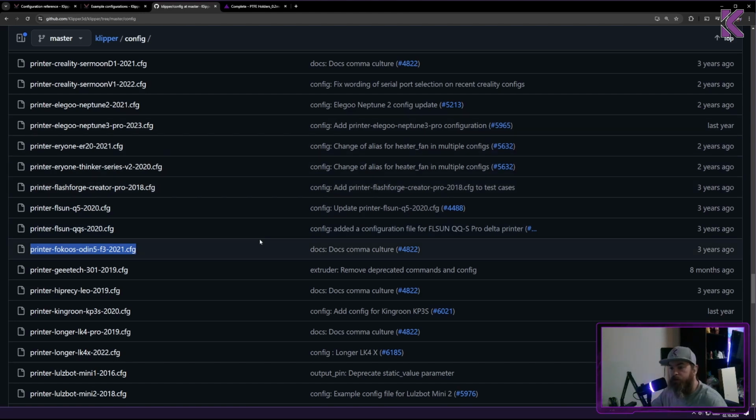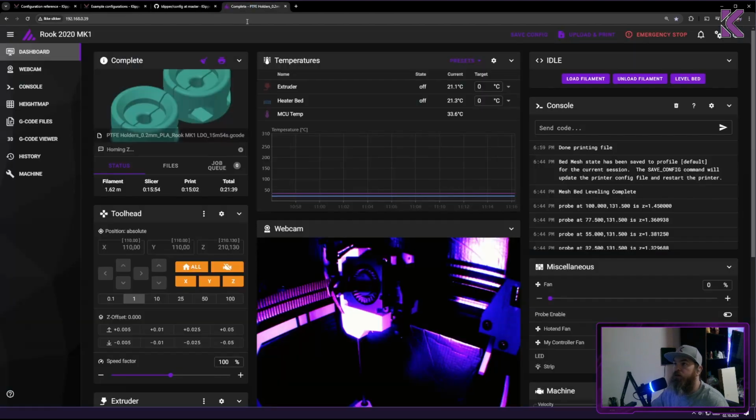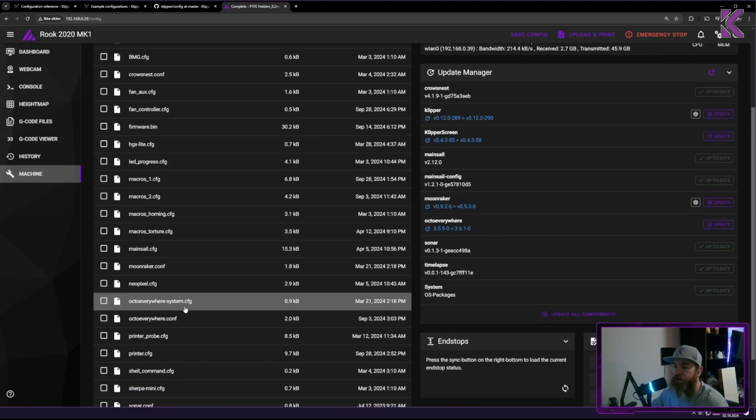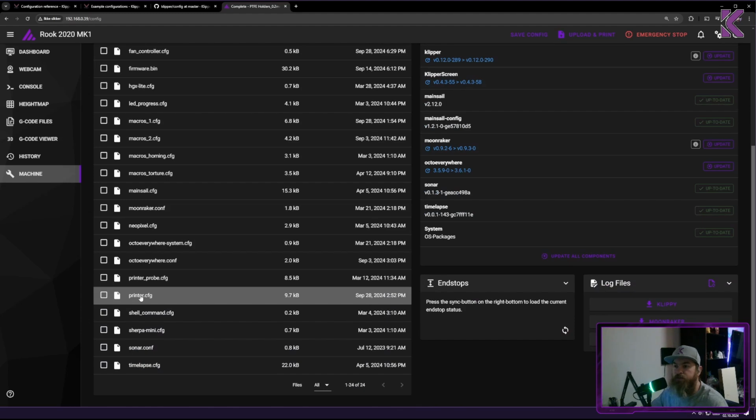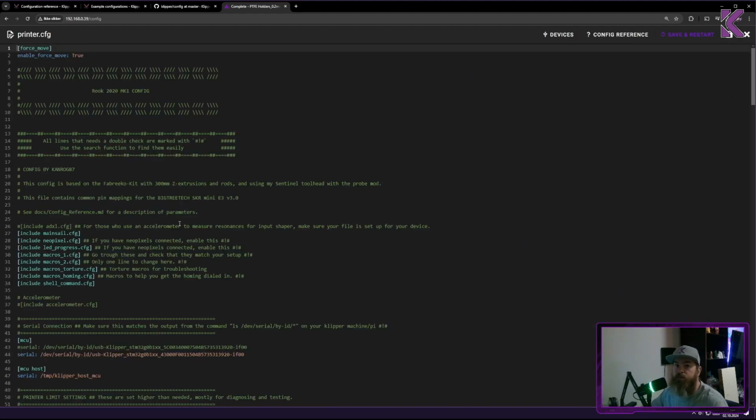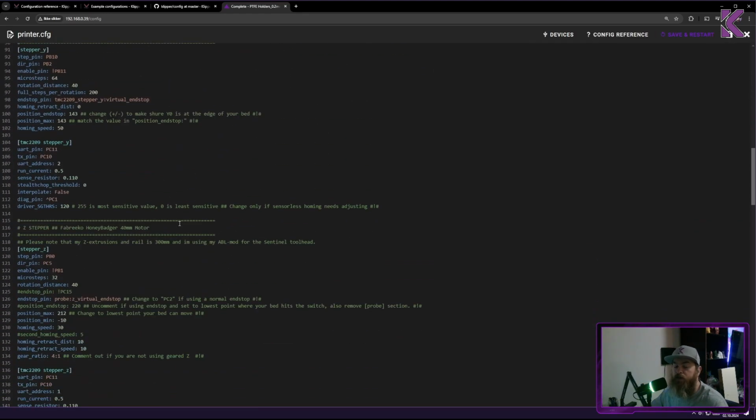Now, I'm going to assume that you already have Klipper running and you have a Klipper config on your printer. So on a normal printer, this is my Rook 2020 Mark I, you can go to your machine tab and you can find your printer.cfg. And this is the file that we are going to be talking about today. So let me open up a couple of files and I'll show you the basics of how this works.